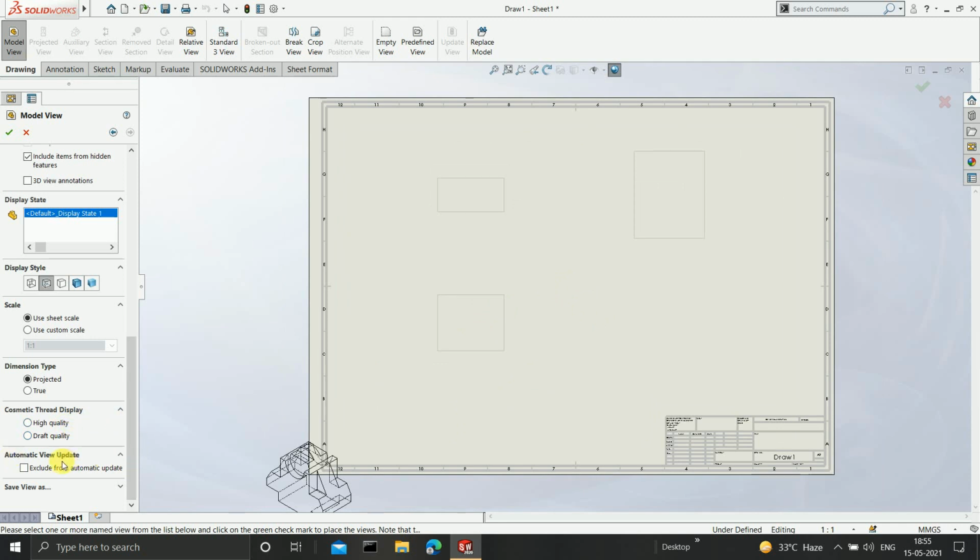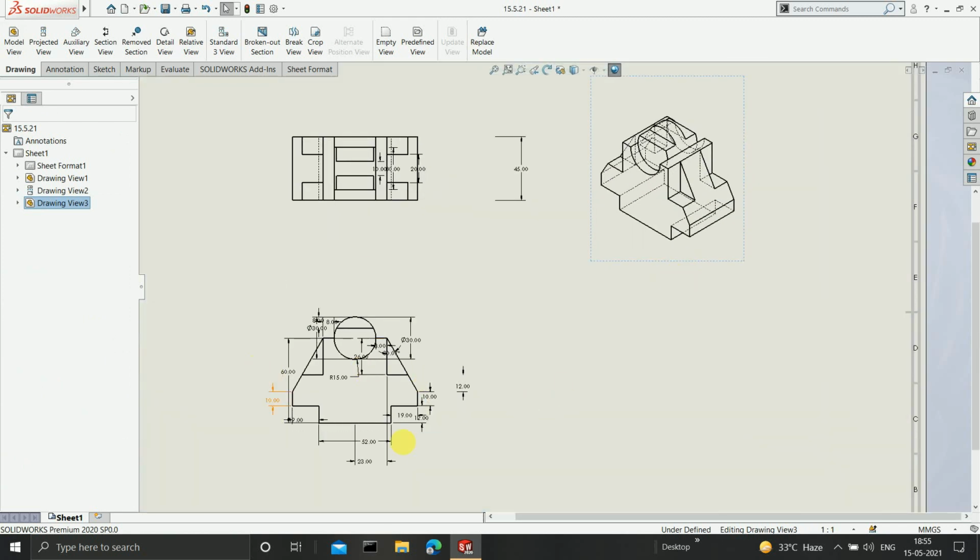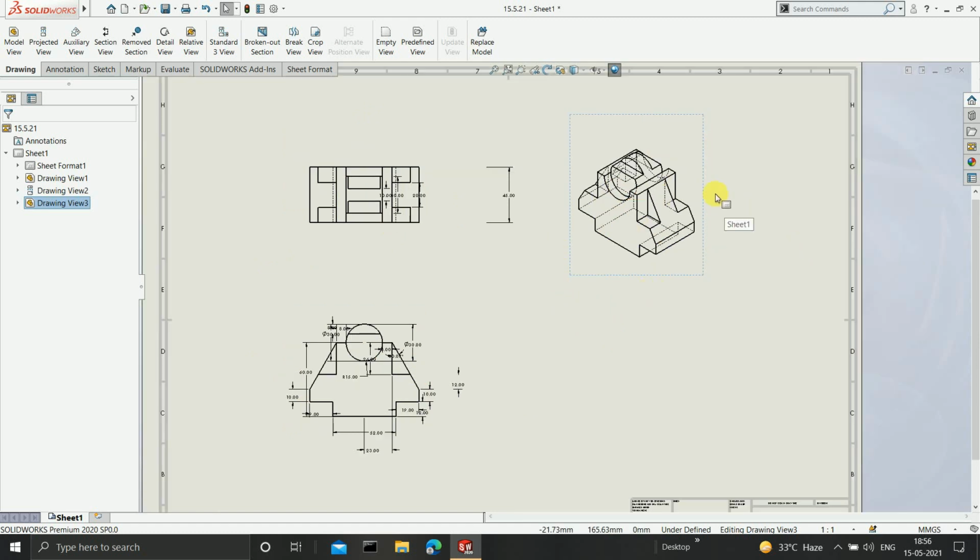And here we have the atomic view update. Now once you are done with this, then I'll simply click on OK, and here you can see the different views are available. This is the front view, this is the top view, and this is your right isometric view. Now guys, as you can see that the size is sufficient.